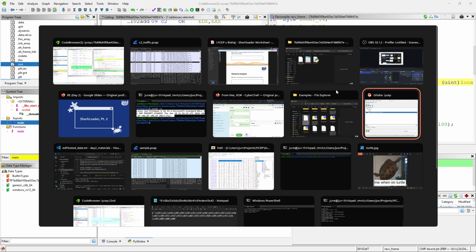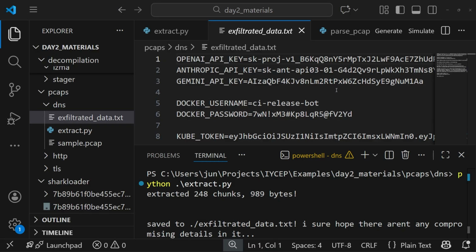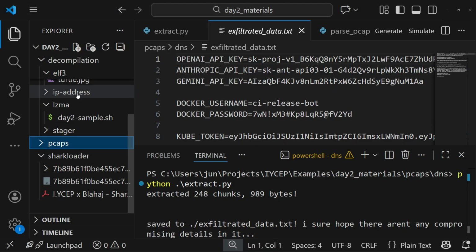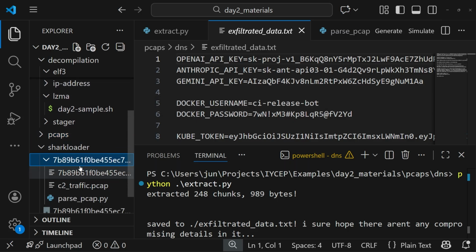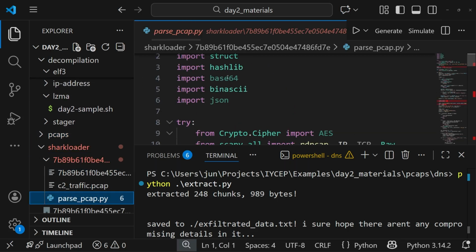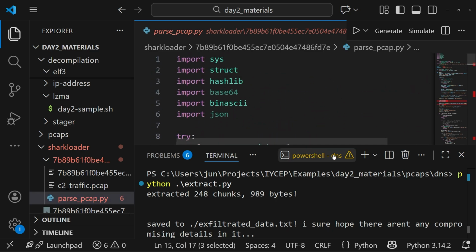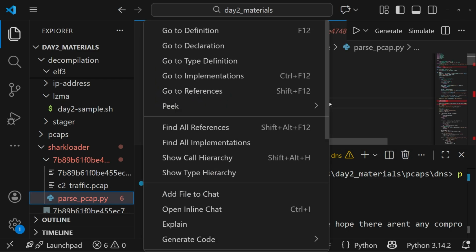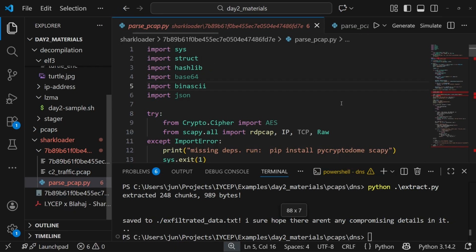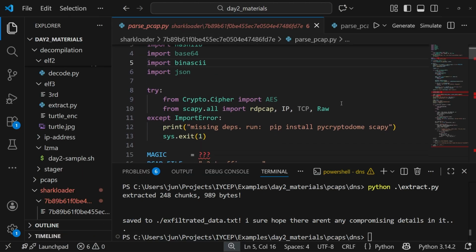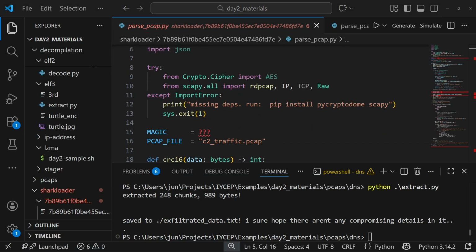There is a script that you guys need to edit along the way, actually. So if you go over to the shark loader folder and then pass pcap, you should see at the start it's requesting for a magic. So can everyone get to this script? Everyone should be able to find pass pcap.py inside the same folder as the C2 traffic and the sample. Okay, so does everyone have this open?